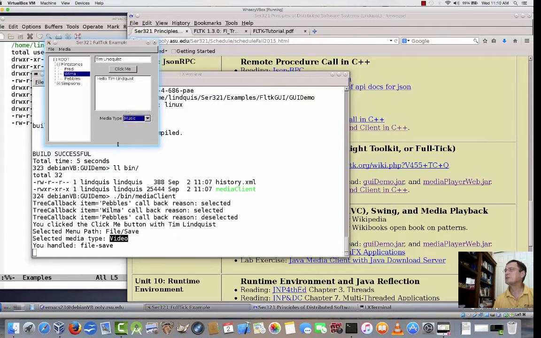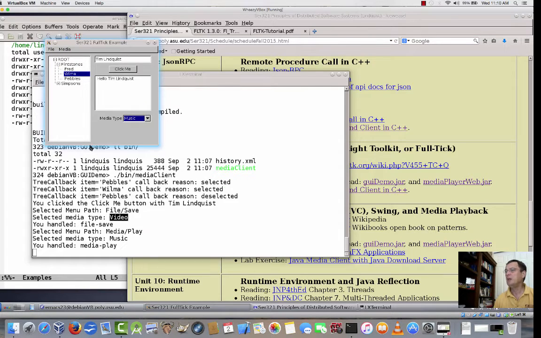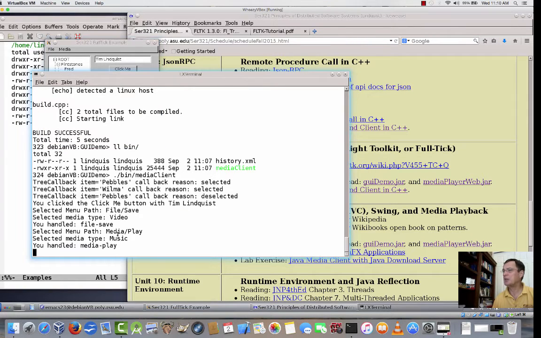So if I switch it to music and then I select media play, it won't play anything, but in fact it says that you handle the selected media as music and the selected menu path is media play, just to echo out to the command line that in fact a handler was called appropriately and it did do something. So let's take a look at the code.